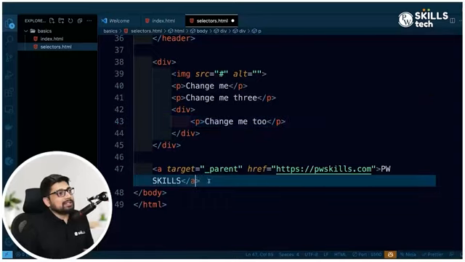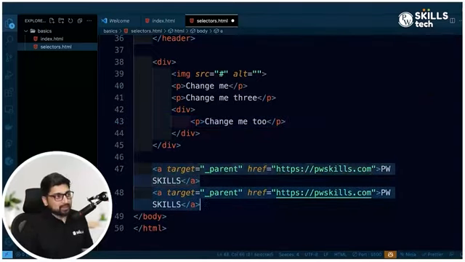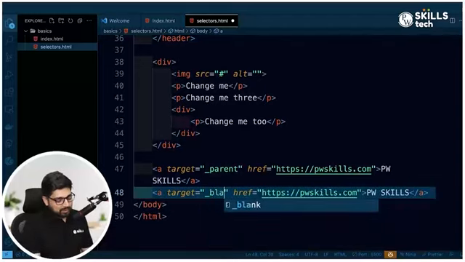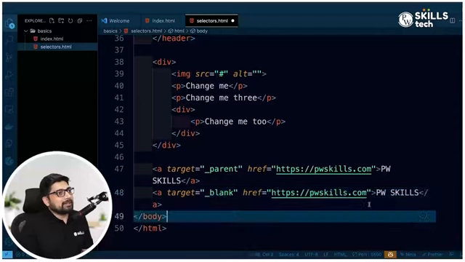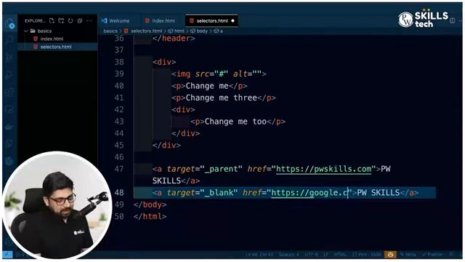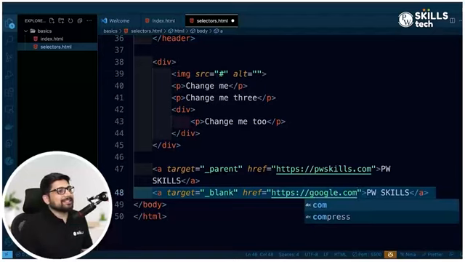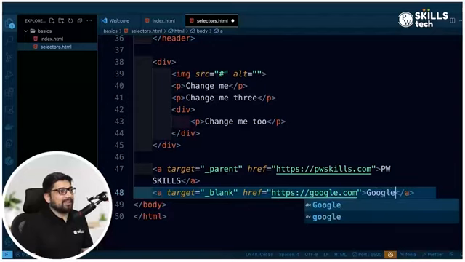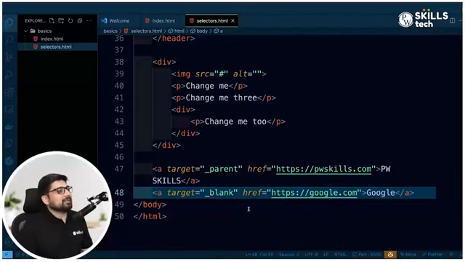Now notice here, we'll be having a duplicate of this one. Let's have one more. And in this one, we'll just have an underscore blank, and we'll be redirecting to somewhere else. Maybe, where should I redirect? Google. When nothing comes to mind, Google is the way to do it. And we'll just say Google. All right. Always go with Google.